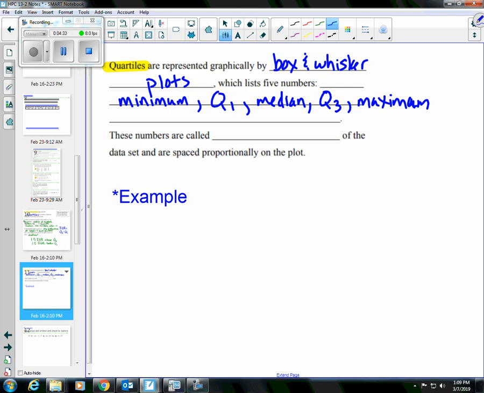So these numbers are called the 5-number summary of the data set. Not so critically important that you remember the name of it, but those are the 5 numbers that we would use to represent a data set with a box and whisker. So I just want to show you an example of what I'm talking about. If you can just make a picture here with me.